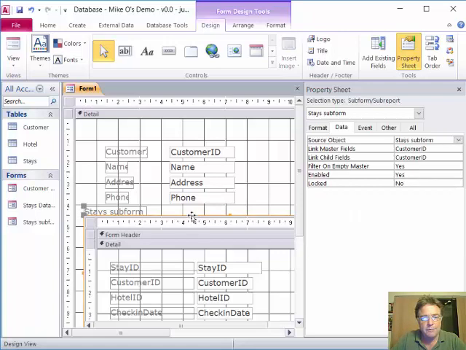But if you just click on the subform there and you get that yellow border, you can see here we've got the linked fields. So the master field is customer ID, and the child field that it's linking to is customer ID. In other words, the customer ID in the customer table is linking to the customer ID in the stays table, because the subform is based on the stays table. Okay, so that's how you can prove it and change it.